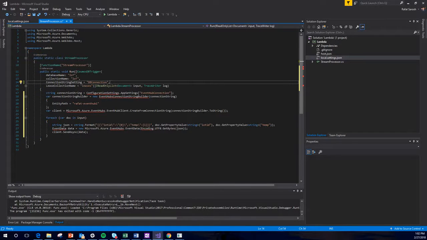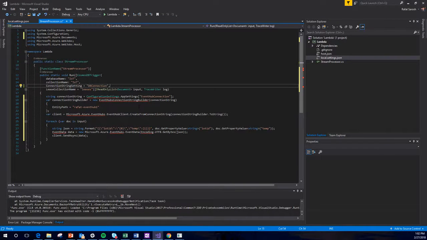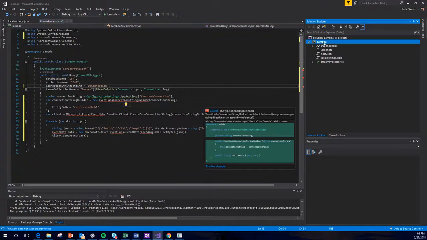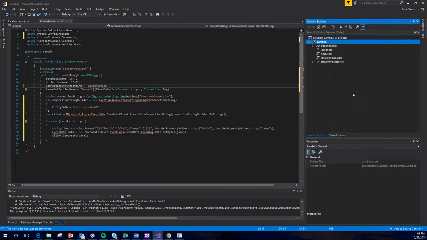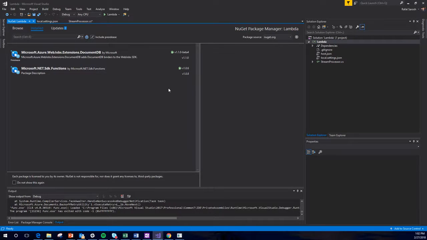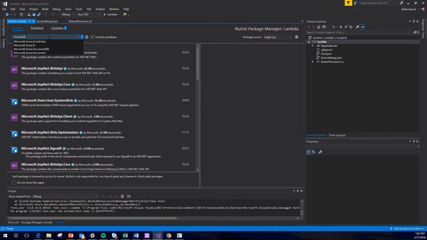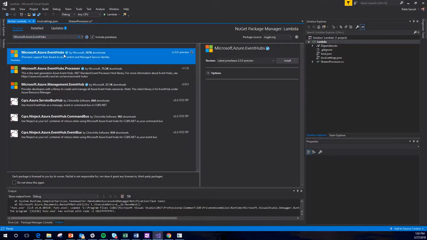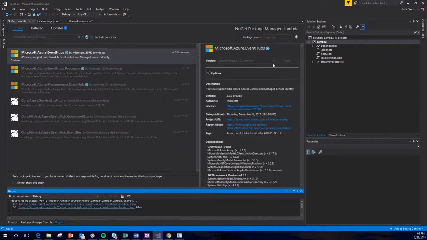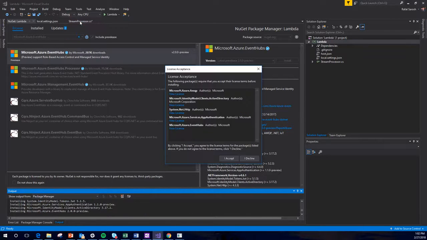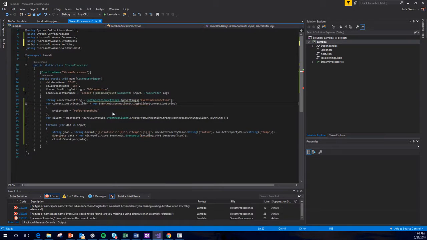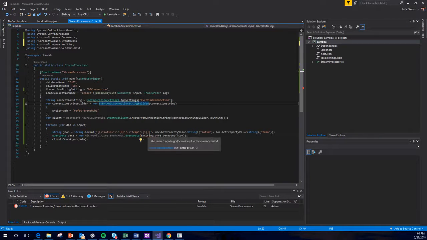So before getting into code, let's do some quick housekeeping here. The event hub connection string builder is missing, and the reason is we have to go here to NuGet and get the Microsoft Azure event hubs. So let's get this installed. It's taken care of.